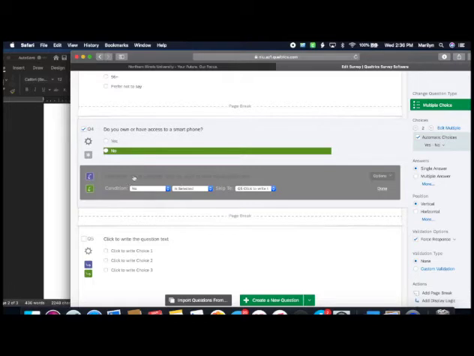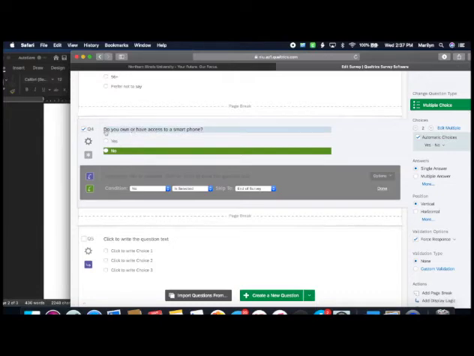Now notice that it kept the logic up here for yes, right? I'm just adding an additional condition. So if no is selected, skip to, and then I'm going to put end of survey. Okay, so anyone who says no, they do not own or have access to a smartphone, they are going to skip to the end of my survey after they answer this question.